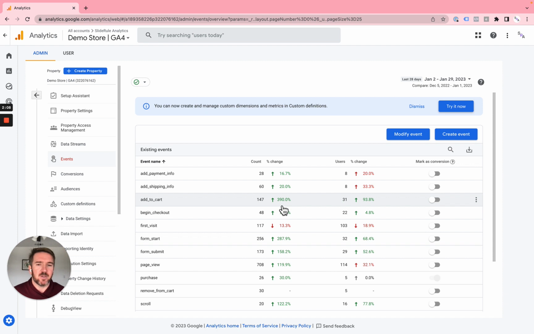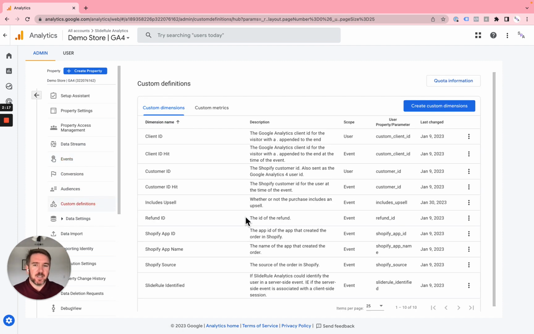That's all of the events from viewing an item to adding to cart, all the way through payment, all the way through checkout, all of that, including all of the custom dimensions that I showed you earlier, all added to your Google Analytics account for free with our app.